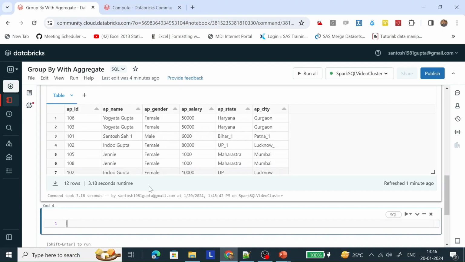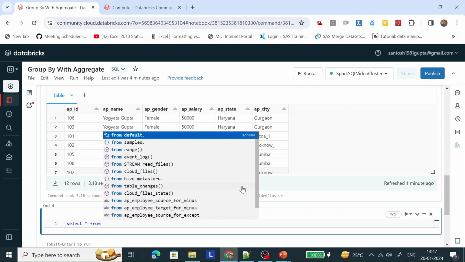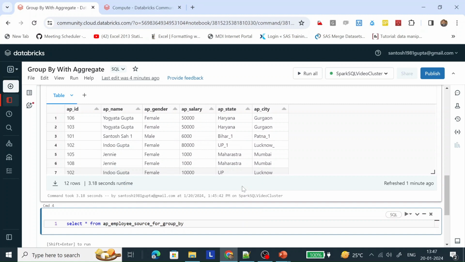Now let's find out the sum of the salary which is present in each state. So how are we going to do it? First, let's do a select star from the table group by AP state.